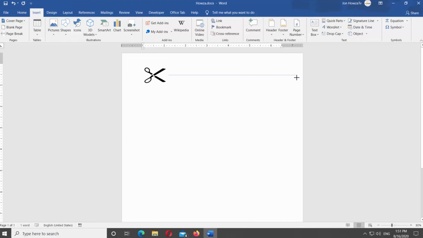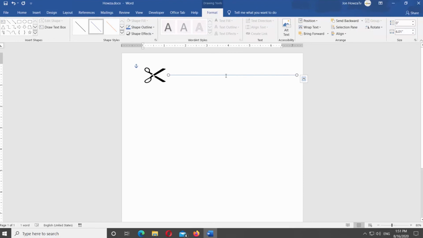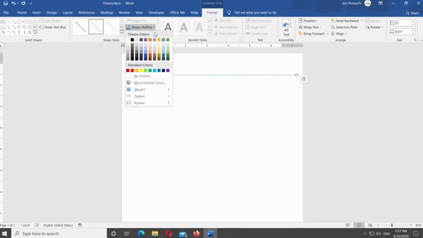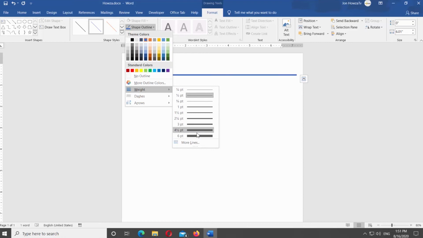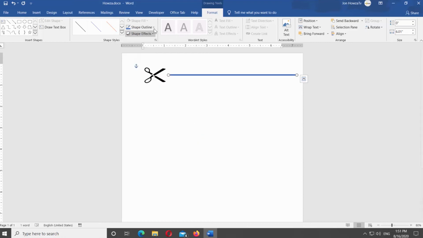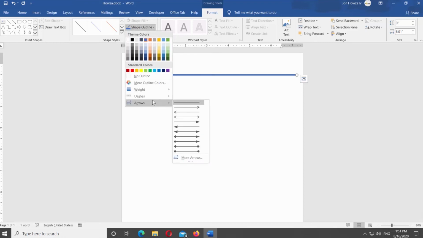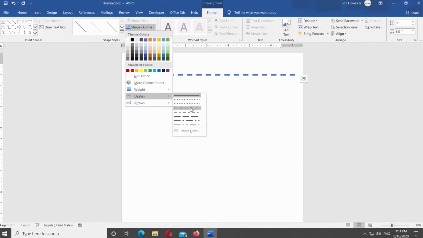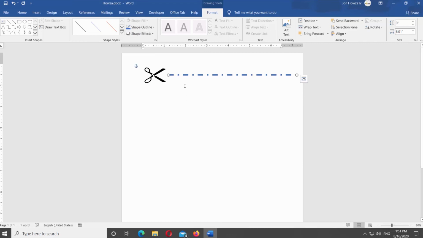Go to Format at the top panel. Click on Shape Outline. Go to Weight. Select the line weight you need. Click on Shape Outline at the top panel. Select dashes from the list. Choose the style you like.